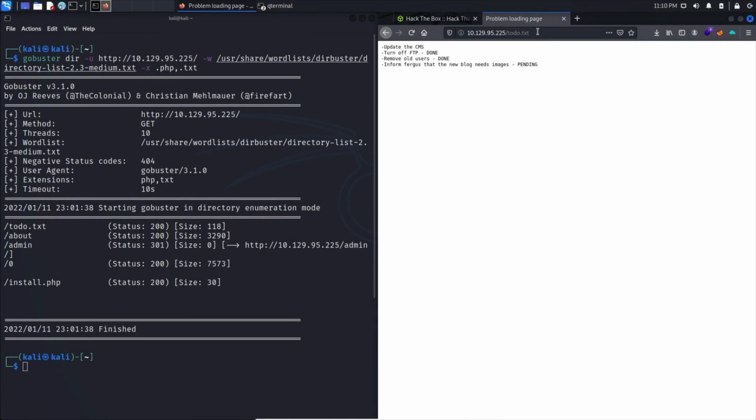Here's the results of that page. We can see it gives us a little bit of information. It says turn off FTP, done. Remove old users, done. Inform Fergus that new blog needs images. Now, the interesting thing about this is it has a name here. So maybe Fergus is an actual username. And if we can find anywhere we can log in, maybe that can potentially be a username to log in.